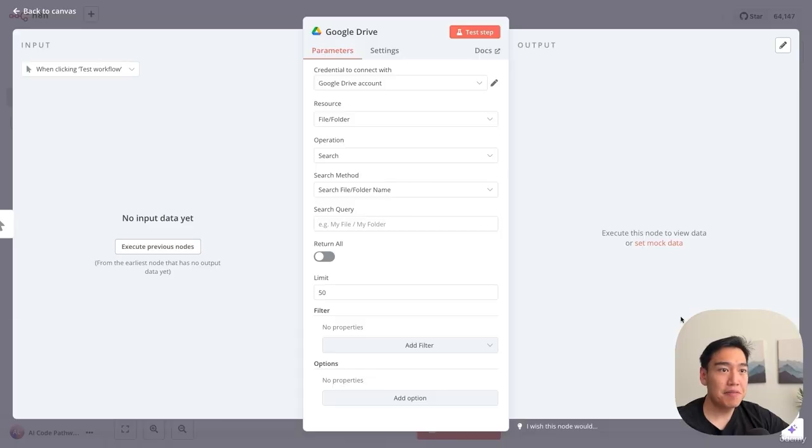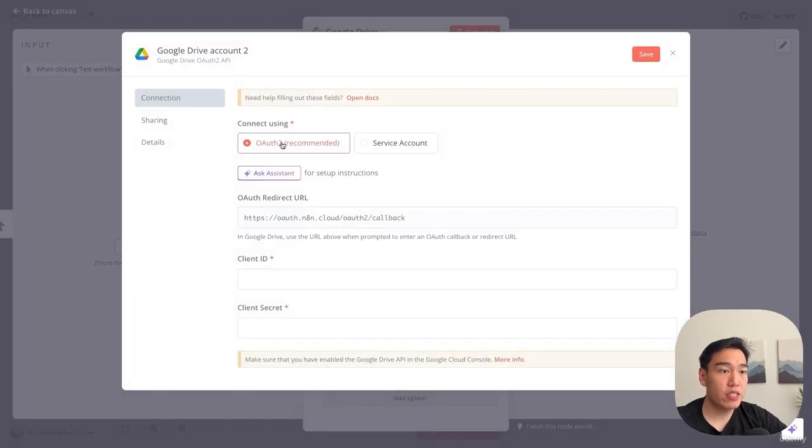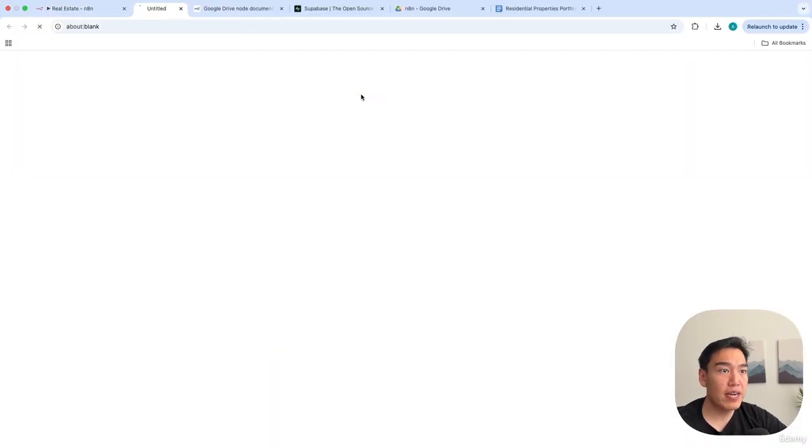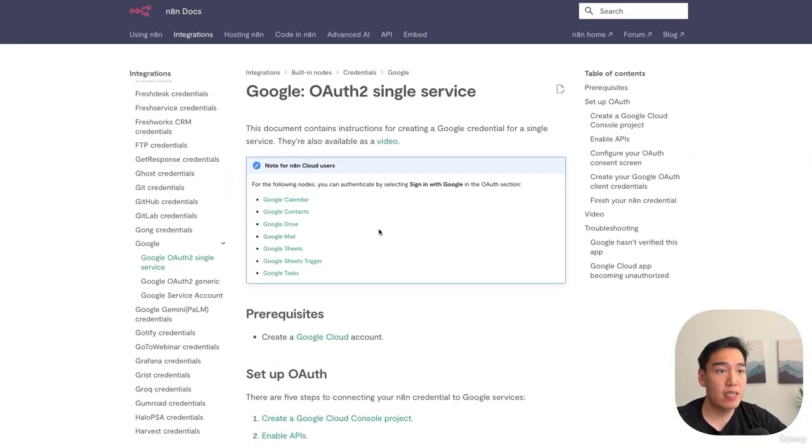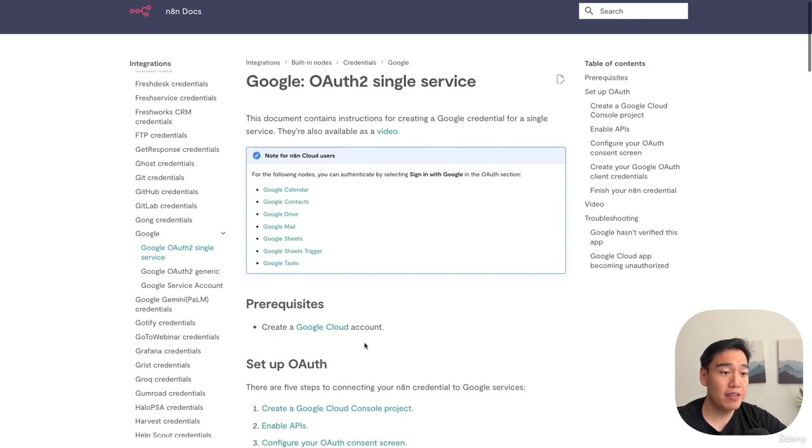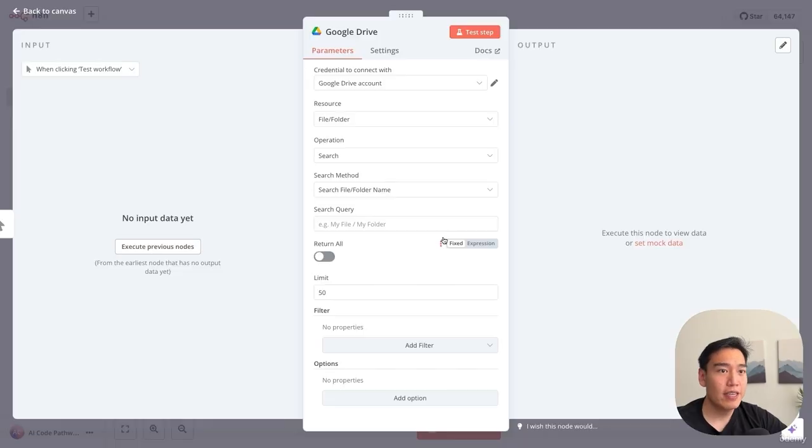Clicking into this, we can see that we have the ability to sign in with credentials. Again, I'm already signed in with my Google Drive account, but if you aren't, simply click create new credential and select OAuth 2. From here, you would first need to create a Google Cloud Console account, and then you can sign in with your Google Drive account. The setup is fairly easy, but if you don't know how to do this, you can open the docs and they'll provide you a step-by-step process on how to sign in using Google. Just follow this documentation: create a Google Cloud account and then set up OAuth within that account. Once you have that all set, you can simply select your own Google Drive account.